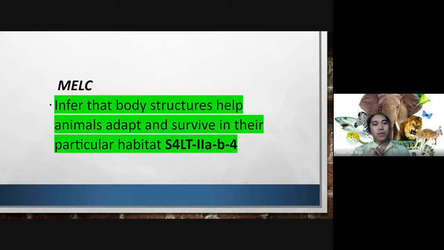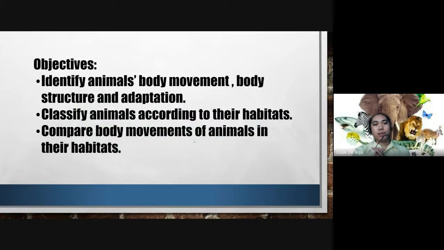Okay. So, infer that body structures help animals adapt and survive in their particular habitat. So these are the objectives. We are tasked to identify animals' body movement, body structure, and adaptation, classify animals according to their habitats, compare body movements of animals in their habitat. So ito ay, sa mga estudyante ko, gagawin yung activity doon sa book na ginagamit natin.